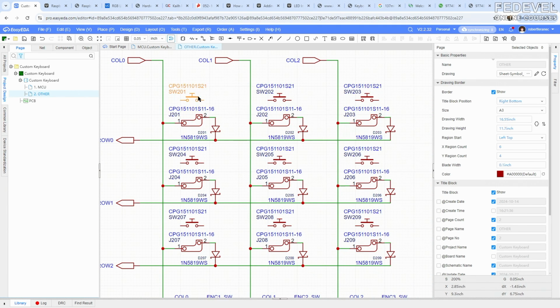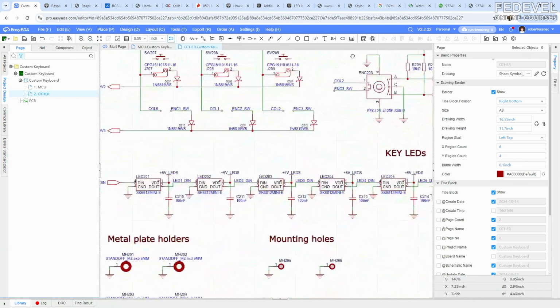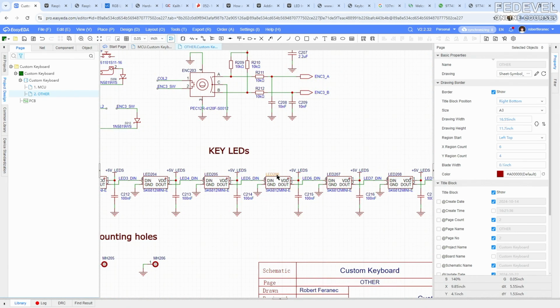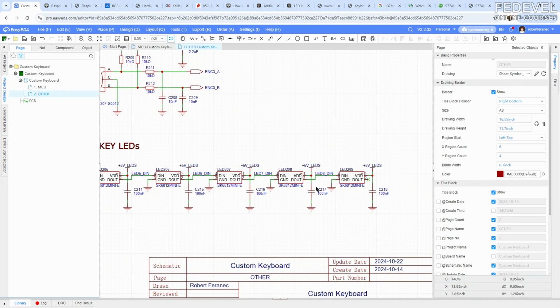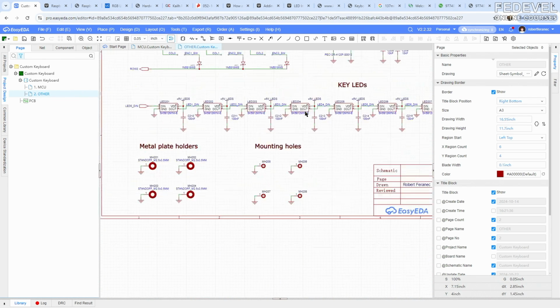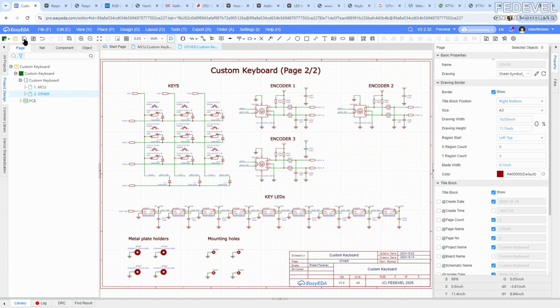Perfect. Okay, have a look. 1, 1, 1, 2, 2, 2, 3, 3, 3, 4, 5, 6, 7, 8, 9. And these LEDs 1, 2, 3, 4, 5, 6, 7, 8, 9. Okay. And mounting holes. Okay, perfect. Cool. Save.